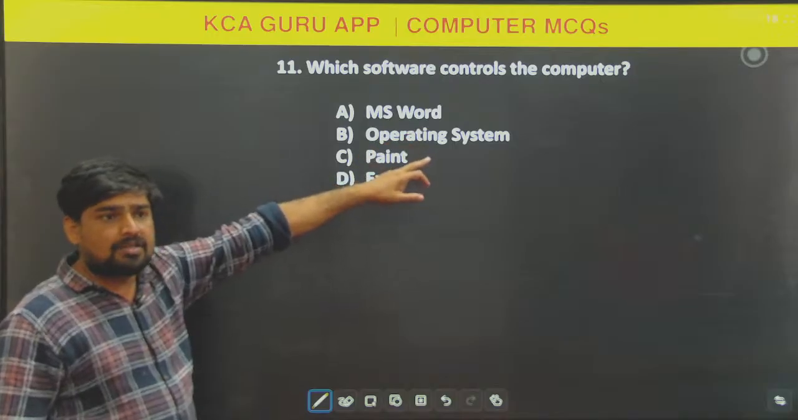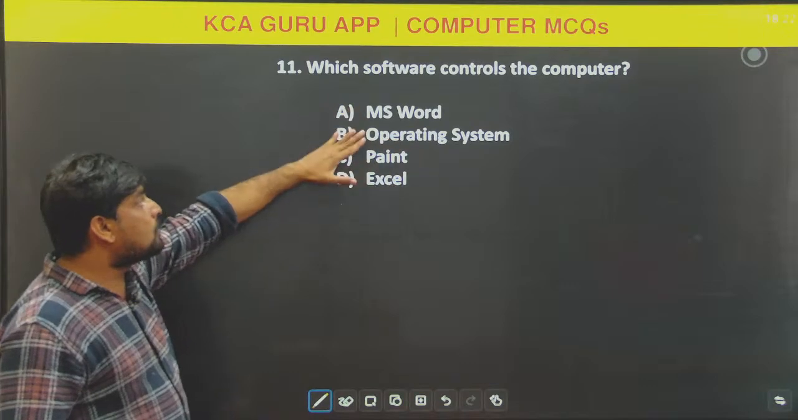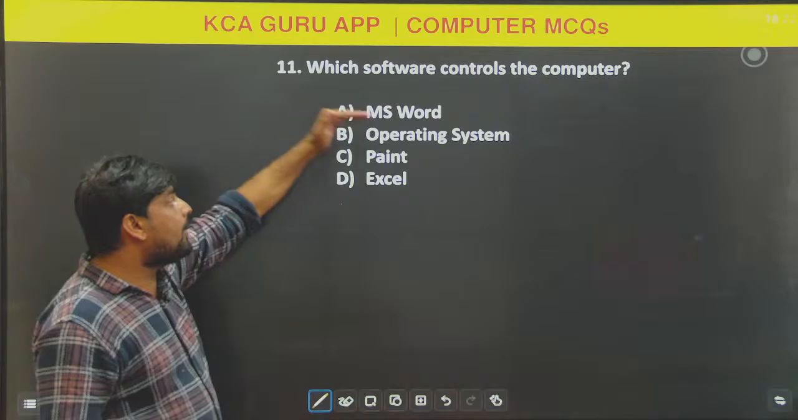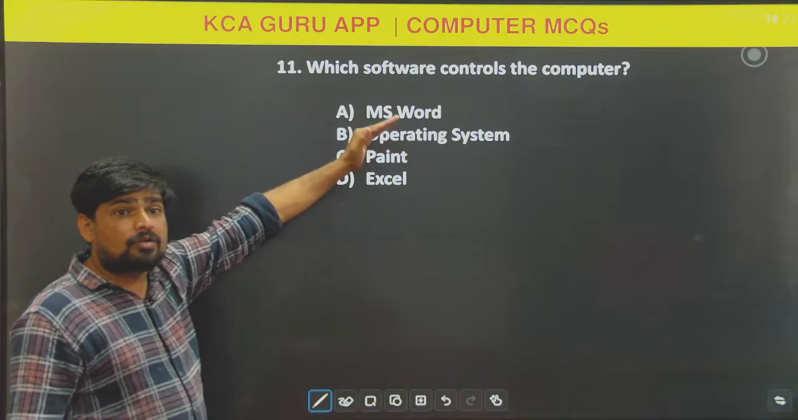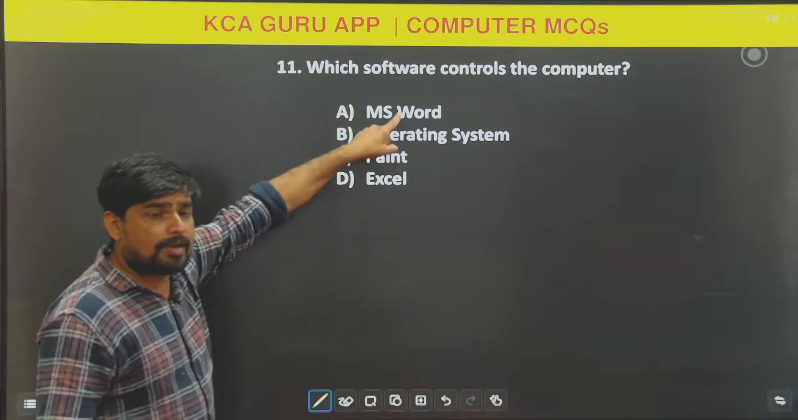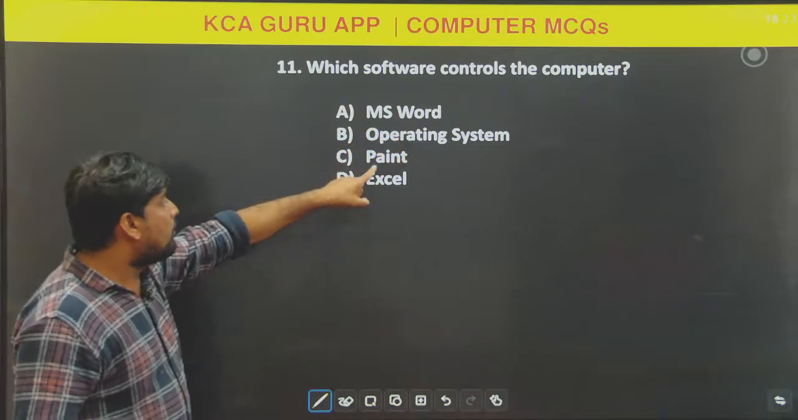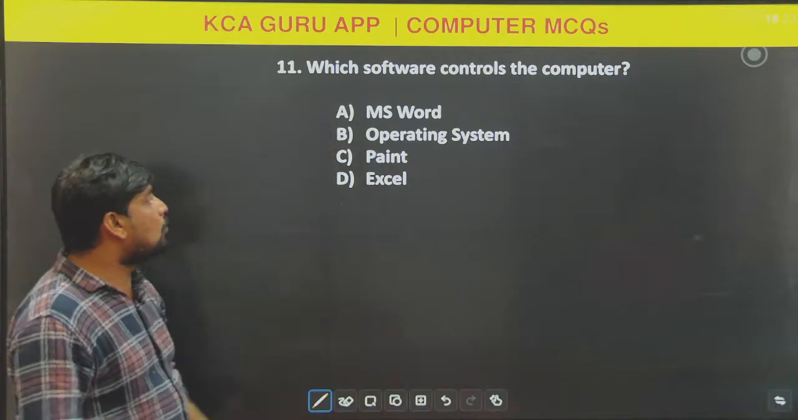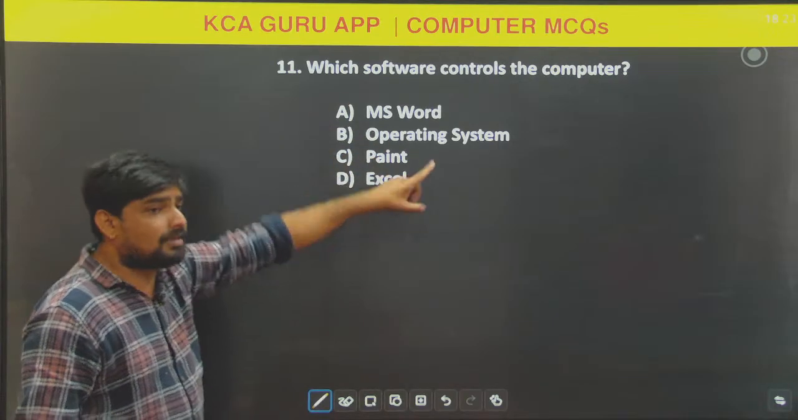Yes, these all control the computers. This also can coordinate with all the other application software. So MS Word is application software. Paint is also application software. Excel is also application software. But the operating system is different.